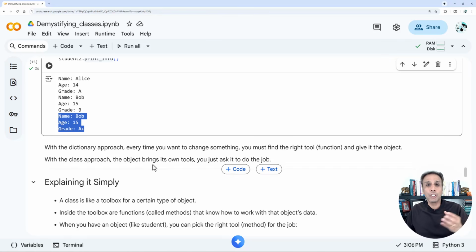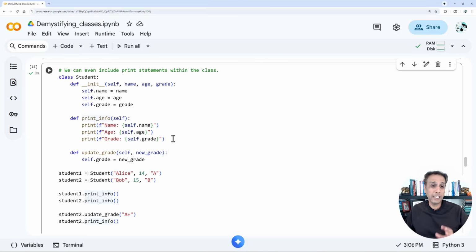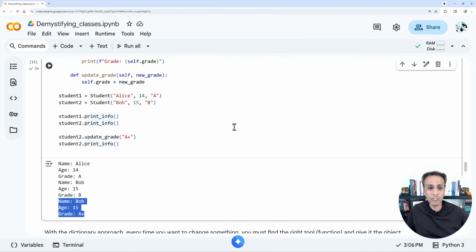With the class approach, the object actually has its own tools. I don't want to get into how you can find what tools are available, meaning what methods are available and all that. Look at the documentation. But the core point is once you create an object, it actually brings all the attributes, all the stuff with it. So we just need to call and then update. That's it. You don't need to refer to something external.